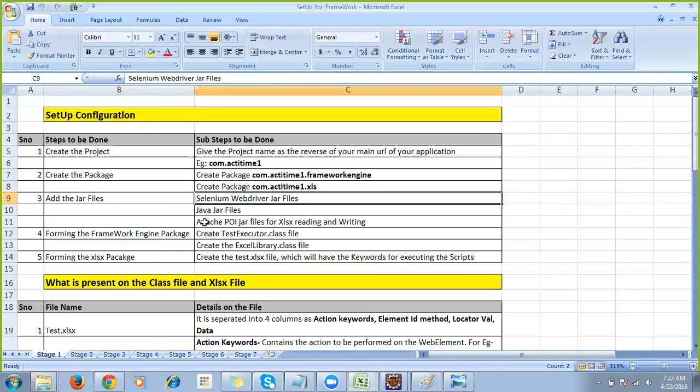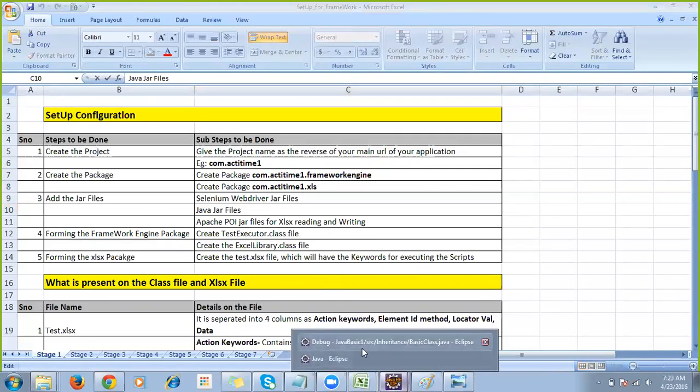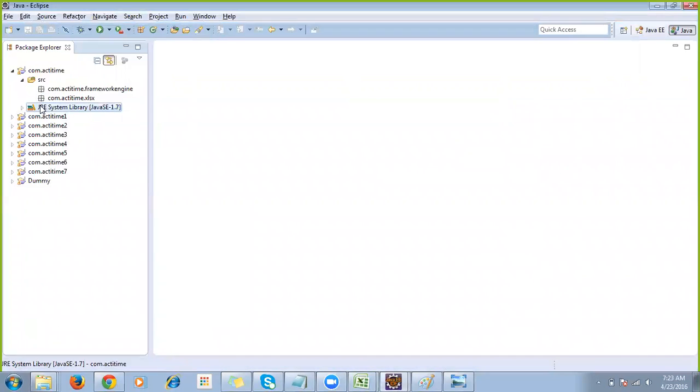Then next, I'm going to add the jar files. What are the jar files needed? Selenium WebDriver jar files, Java related jar files, and then Apache POI. That is for reading and writing with the Excel sheet. These three jar files are needed. First, JRE system, that is Java jar files, means JRE system library. That is by default it will be there. Yeah, JRE system library is there.